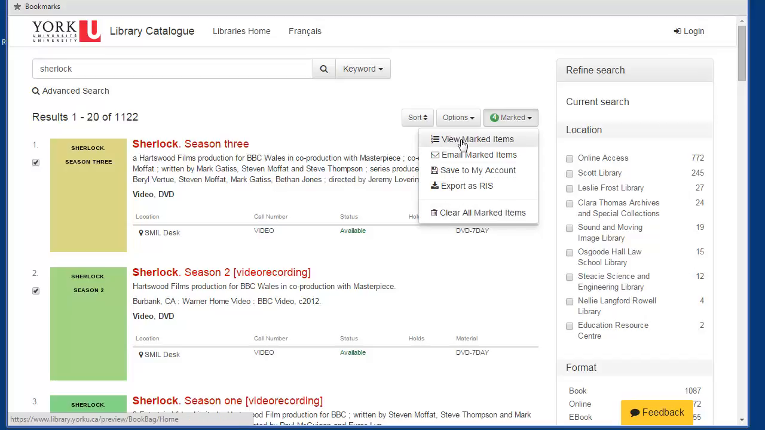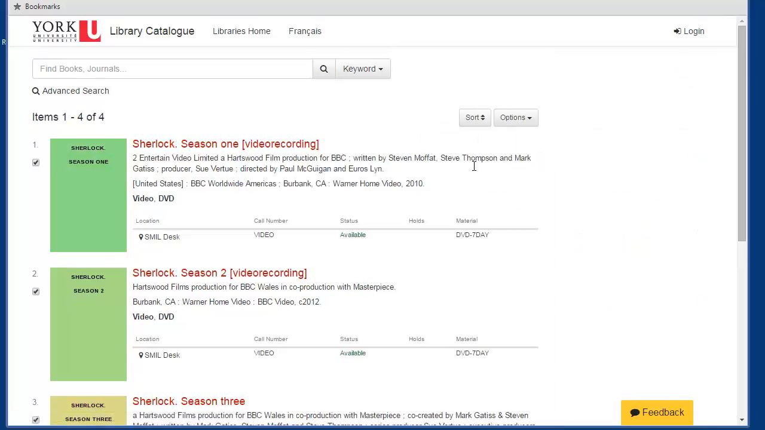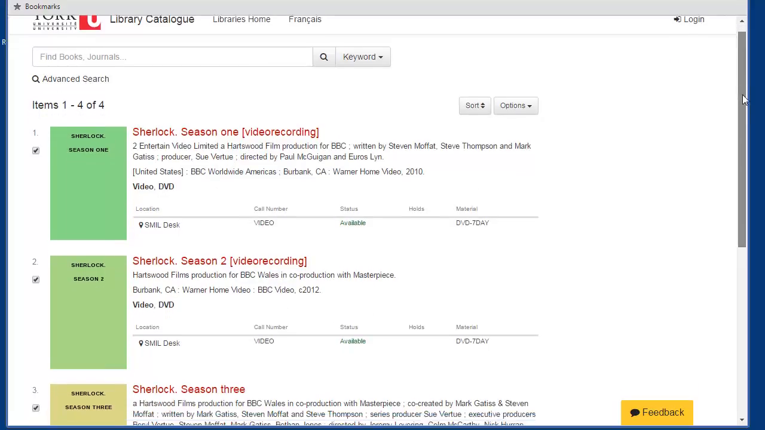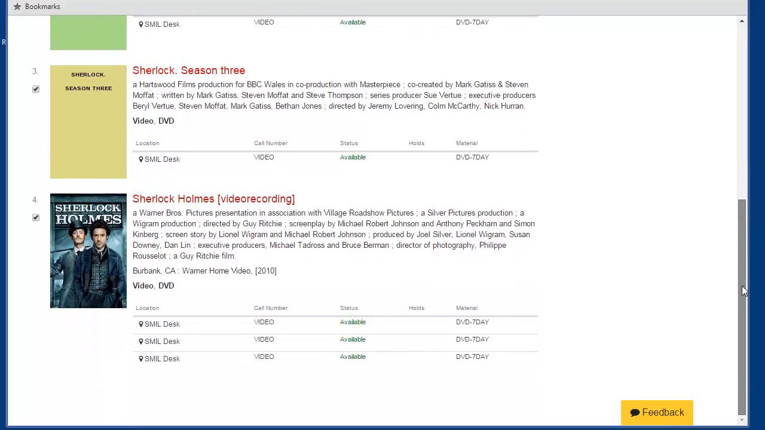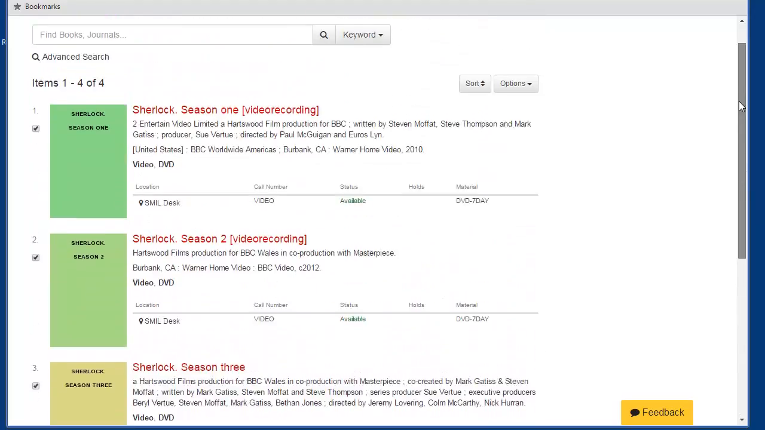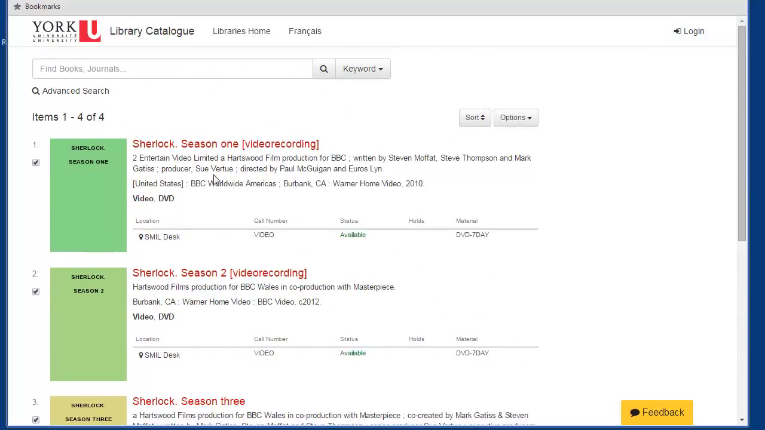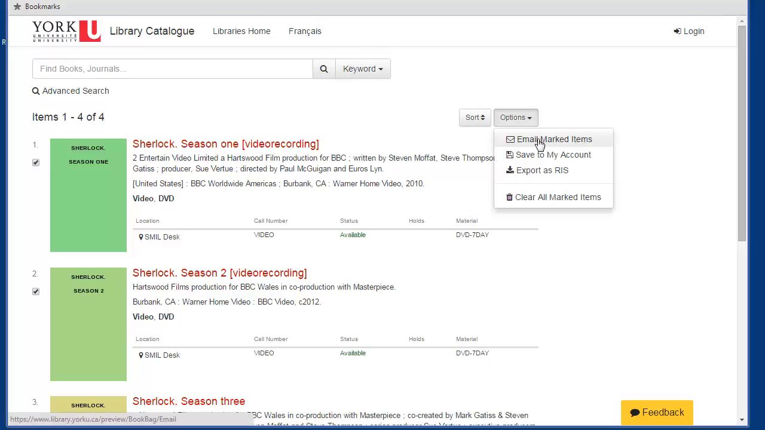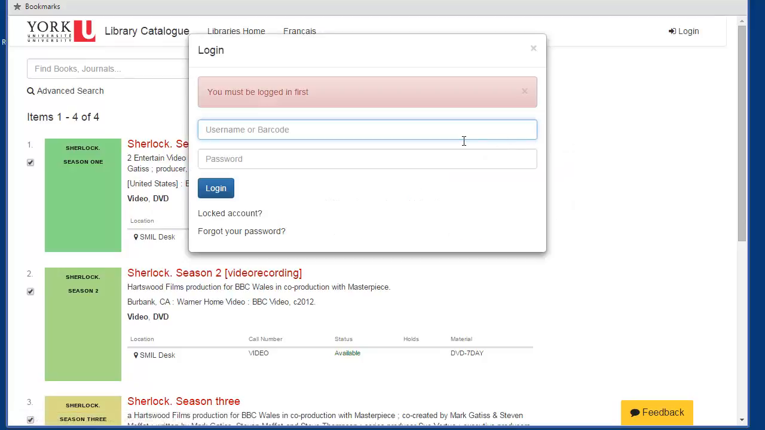So I'm going to go ahead and click on the first one. So as you can see, 4 items. You scroll down, and there I can go ahead and print this page in your browser. I can email this list, so I'm going to go ahead and email and show you how that's done. In order to email, you need to first log in. This would be your Passport York login, and I'm going to go ahead and log in.